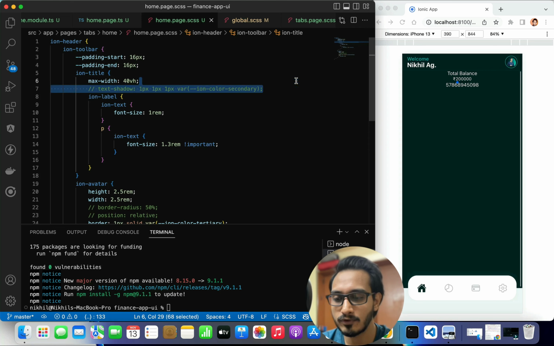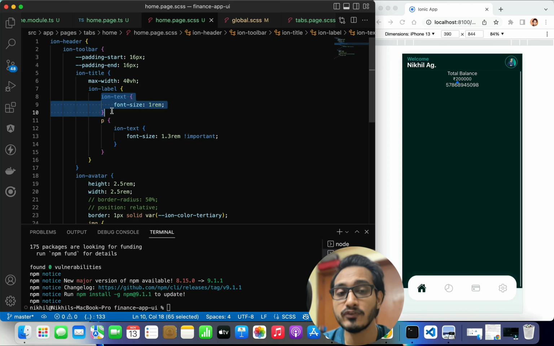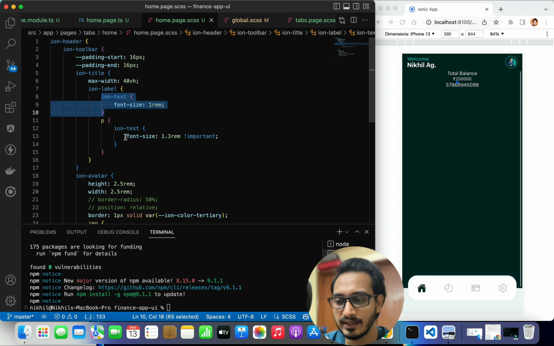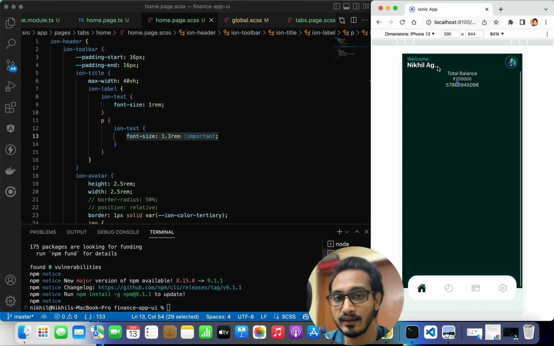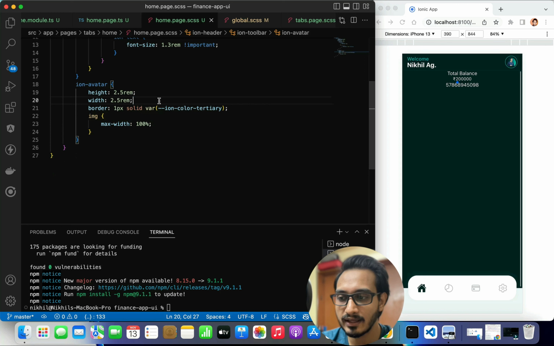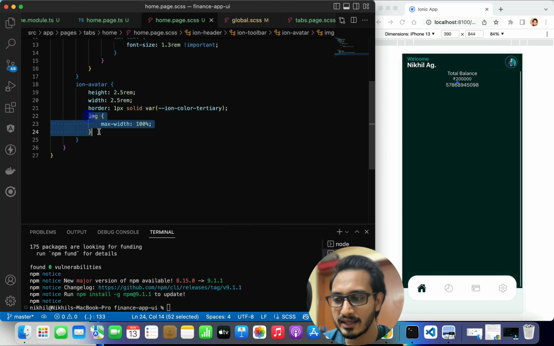Then what I have done, I have worked with the ion label and passed the font size of 1rem to the ion text, and to the p tag, the ion text within that, I have passed a bigger font size. All right, that's why the p tag one, Nikhil AG, is bigger. Fine, that's what I have done for the ion title. And for the avatar, what have I done? I have given the height and width so that it looks pretty nice, and I've given a nice border out here, which you will also feel is giving a glossy effect, and it's looking pretty lovely out here. And then to the img tag, I have given a max width of 100%.